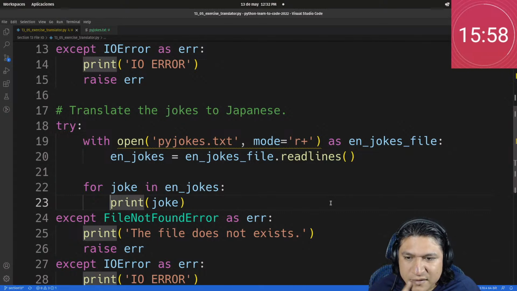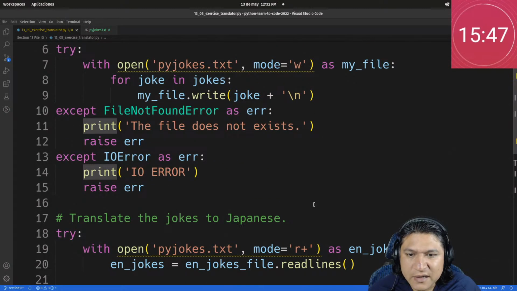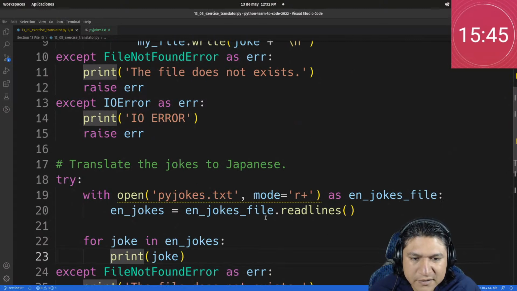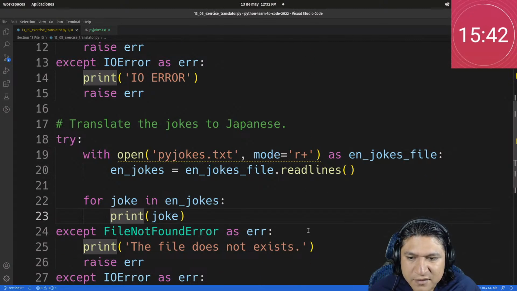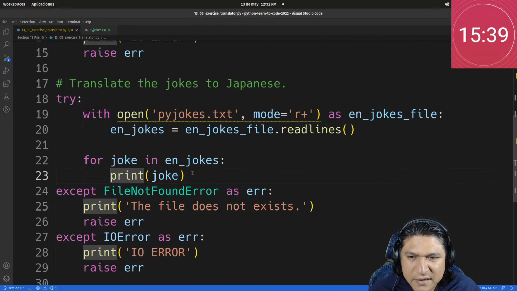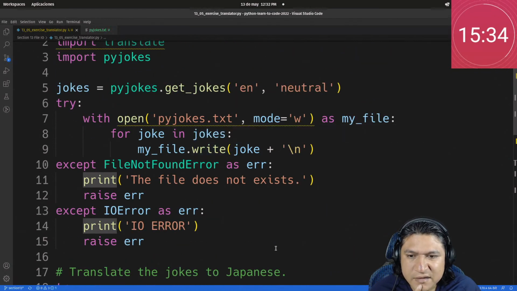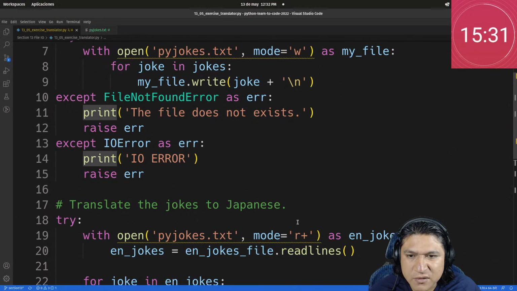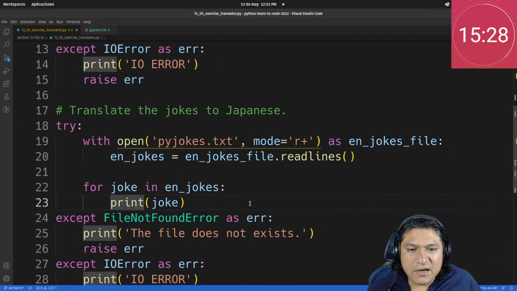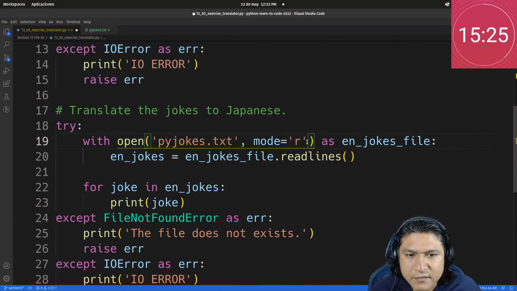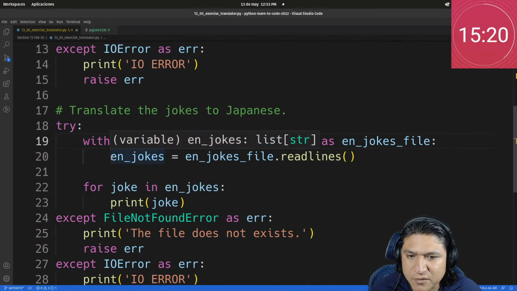Well, I do have the English jokes here, but PyJokes is not open right now. PyJokes is open. I may like to create a new one. Well, I'm reading here, so I guess I can nest this here. Let me think. Okay, I am storing inside PyJokes, and then I close the file. Then I open it for reading only. So I'm getting my jokes back inside this variable.